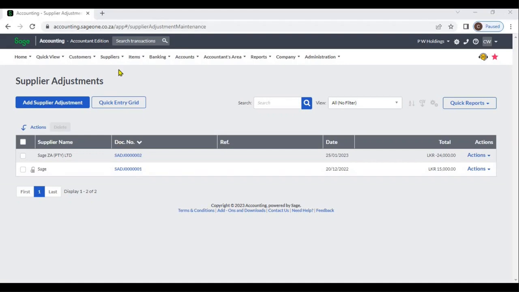Supplier adjustments. Sometimes you need to adjust your supplier balances. There are several reasons why a business might adjust the balance on a supplier's account. Due to user errors, returns of credit, price changes, or sometimes due to audit entries, you need to adjust your supplier balances.